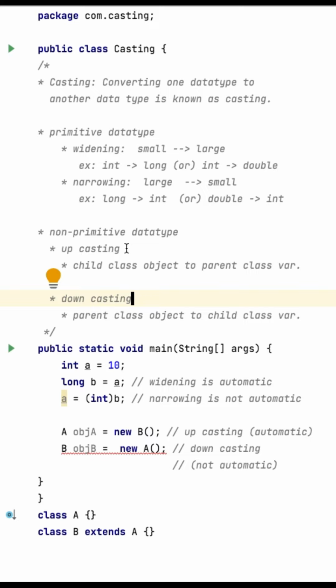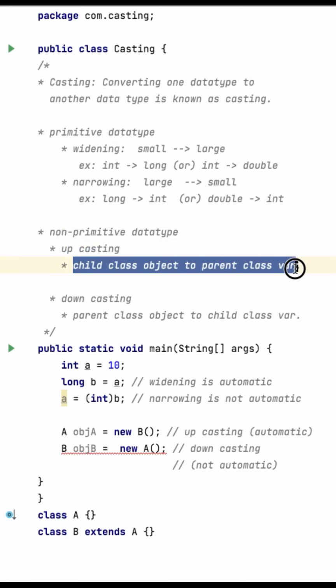Coming to non-primitive data type, we call it upcasting and downcasting. This casting is applicable only to inherited classes. Inheritance is nothing but when there is a parent-child relationship. So child class objects to parent class variable.